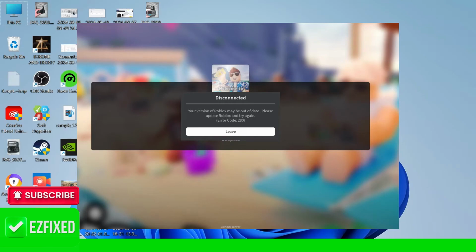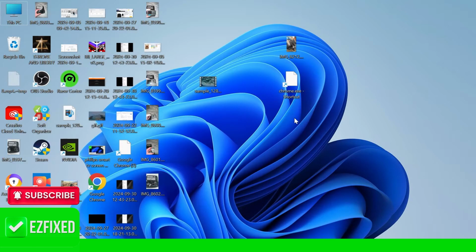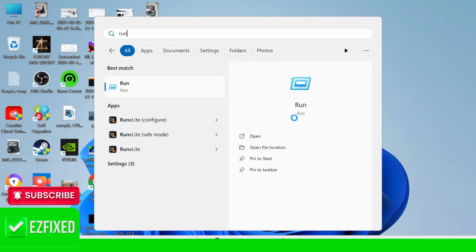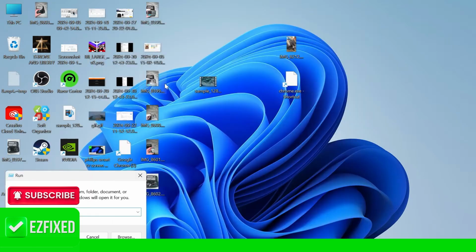In this video, I'll show you how to fix the Roblox Error Code 280, which is usually accompanied by a disconnected error message. So in order to fix this, you first need to head over to your start menu and we're going to search for run and then click on the run icon. In the search box, type in the word temp and then hit enter.